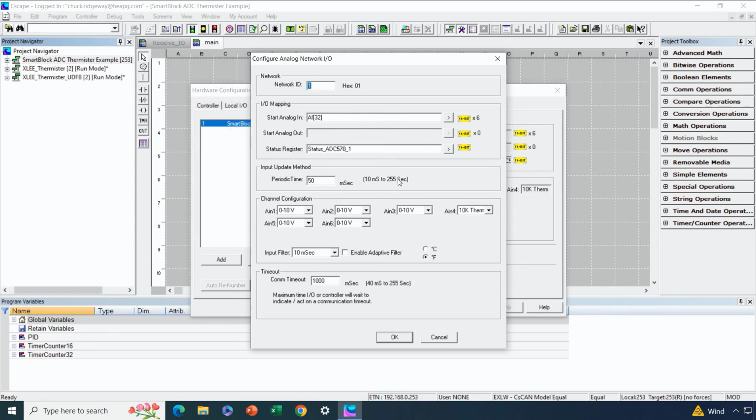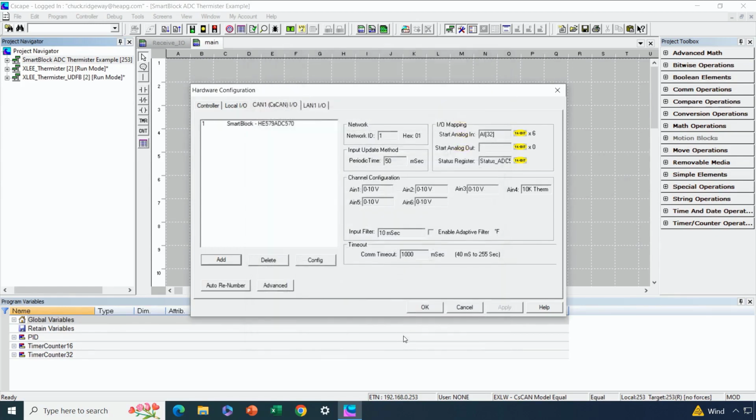block. And then on the 6 channels, for channel number 4 only, I have selected a 10K thermistor as the input. Okay, so you can see here all the different types of inputs that are available. And for channel 4, I've selected a 10K thermistor, and I've opted for degrees Fahrenheit instead of degrees Celsius, and those values will be reported back in 10th degree increments. Okay, so that's the configuration. That's all that's required. It's very straightforward.